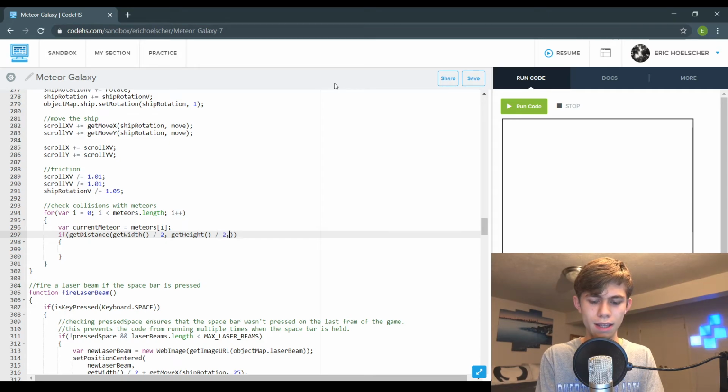I'm going to add, so current meteor dot get x, and then we're going to do plus current meteor dot get width divided by 2. So we're going to add half the width to manage that offset. So we're going to be looking at the coordinates of the actual center of the image instead of the top left corner. And then I'll do something similar for the y.